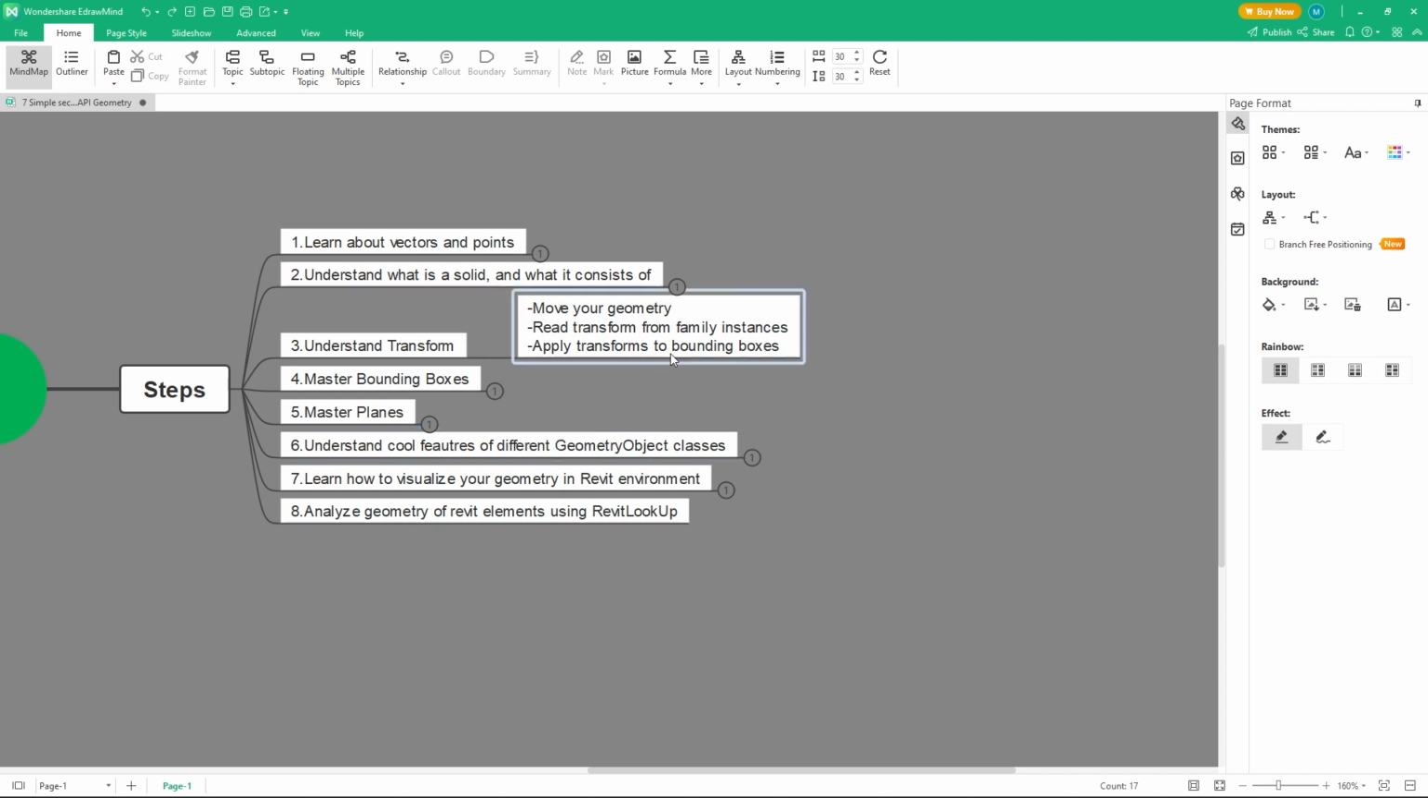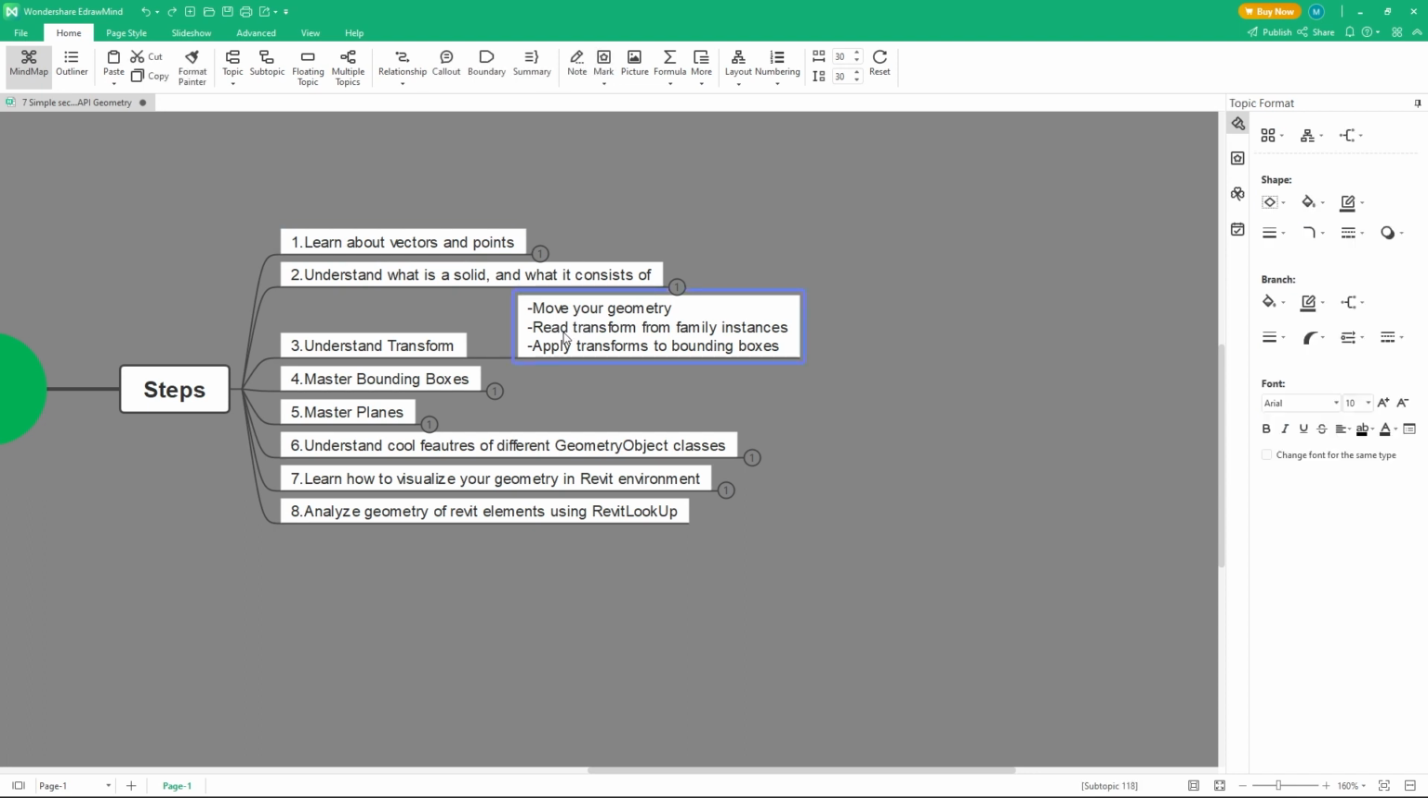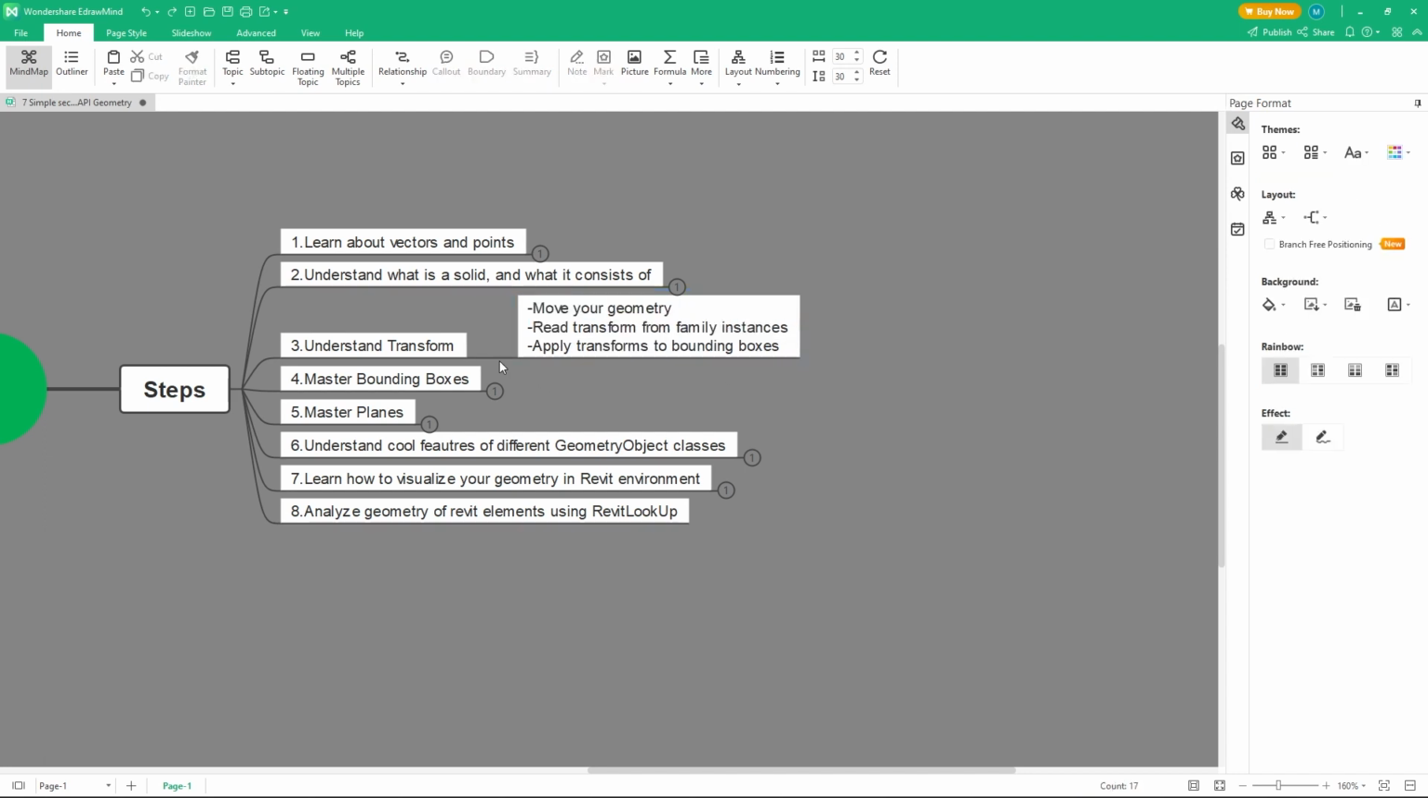And the third one is to apply transforms to bounding boxes. That is a topic that we will get to when we go to bounding boxes, but that is also quite a powerful thing. When you start learning this, make sure to go through the stuff that I've written here and ask yourself whether you really understand what each point actually means and if you understand the gist of it.